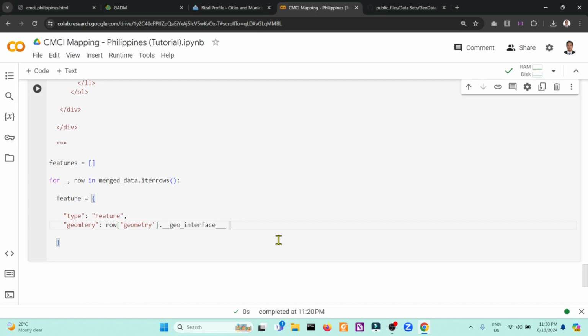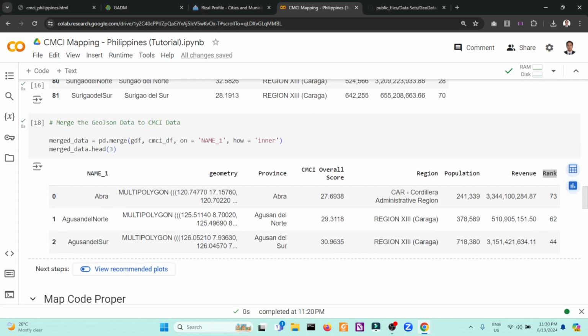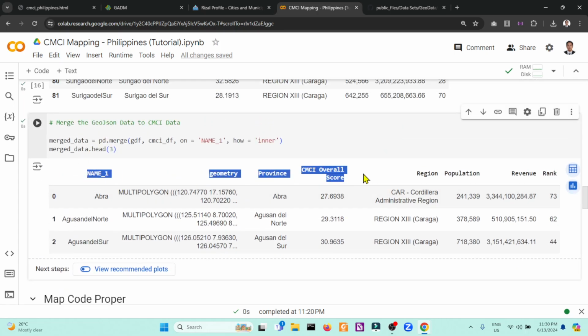Another one, sorry for that, we have geometry. So another one, we will need to define the properties as a dictionary for the JSON feature. Each property that we will define will correspond to a column in the data frame. So each property that we will define here should correspond to the merged data column names.